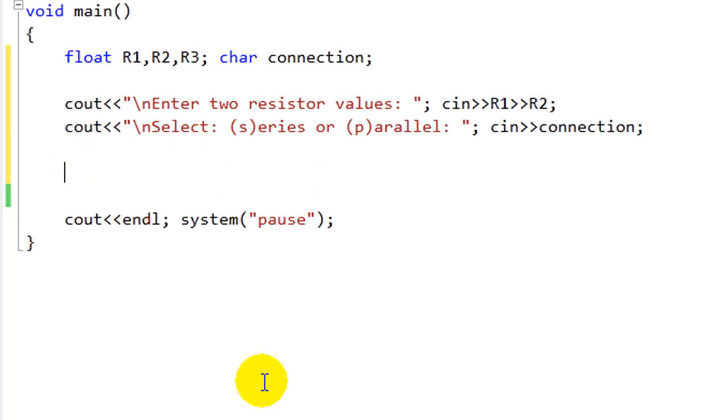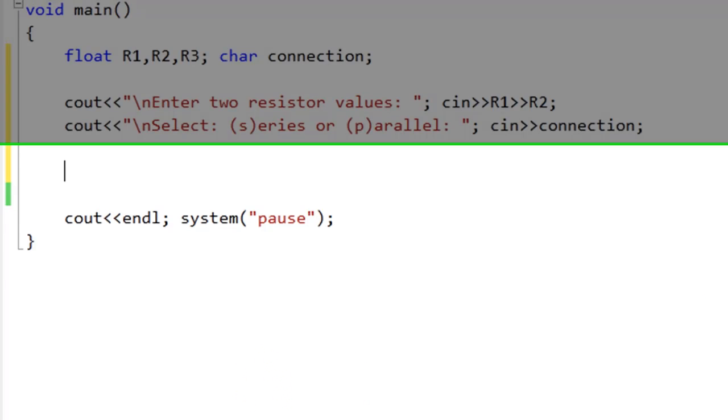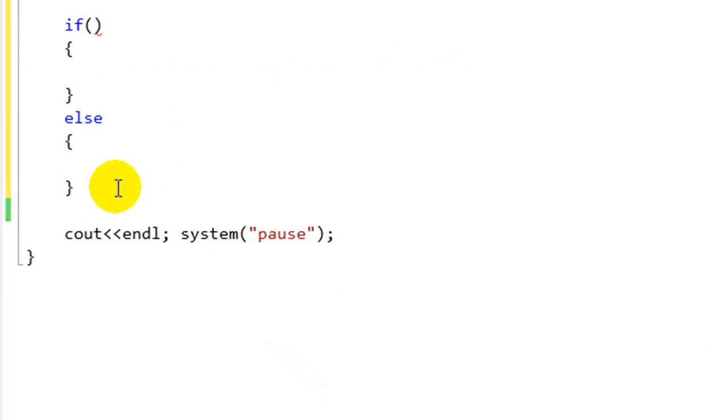Now the variable connection has a character constant, either S or P, and in this case we can use an if-else statement that will calculate the total resistance either for series or for parallel, and the structure of the if-else statement is as such. The if-else statement is actually made of two statements, the if statement and the else statement.